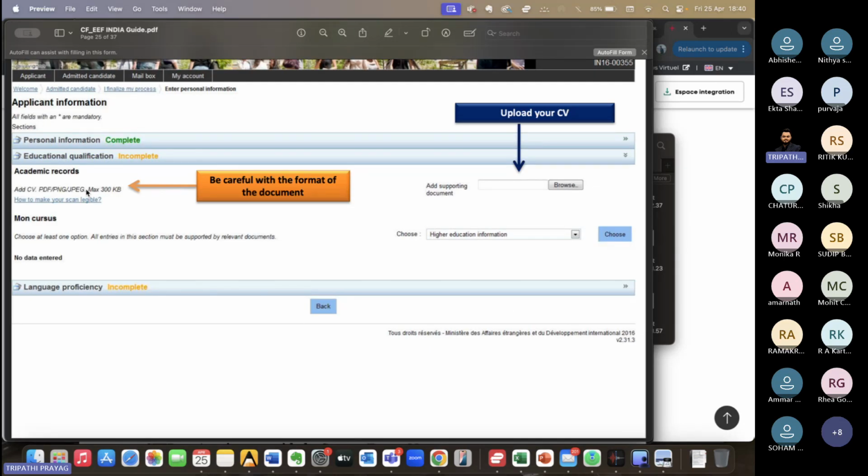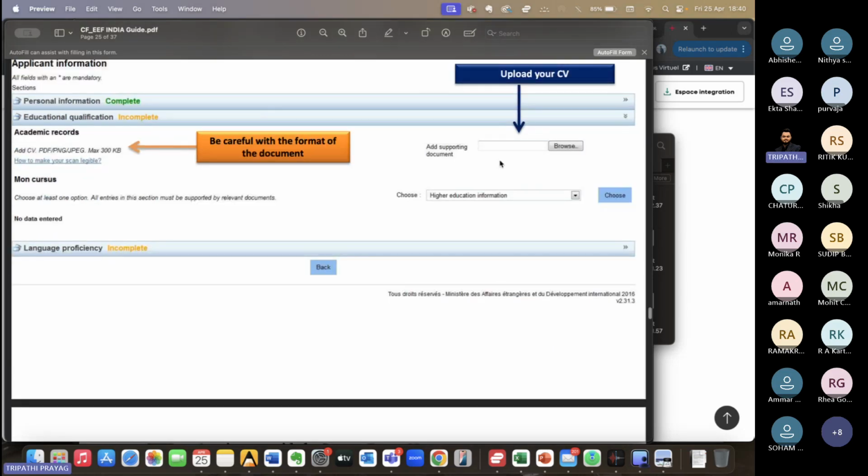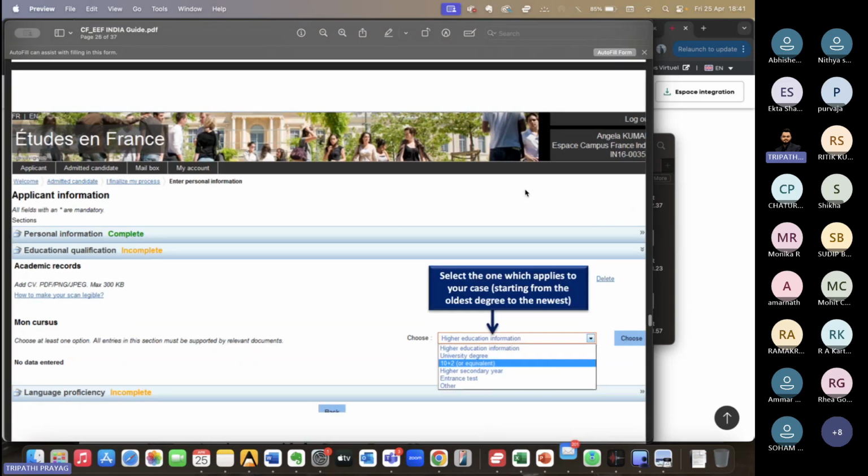I have already sent you some formats which are accepted in Europe. If you don't have it, we'll share it again in the group. The details are here. It should be PDF, PNG, JPEG, maximum 300 KB. Then add your CV, select from browse and then update your CV.